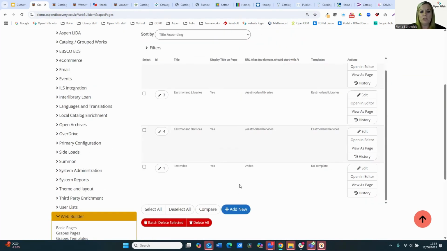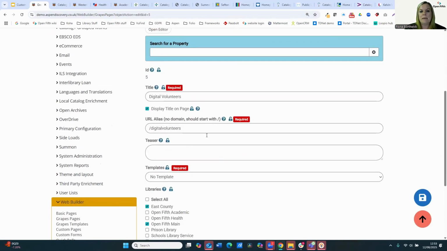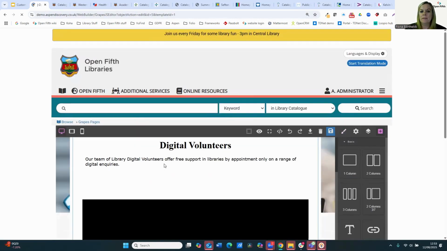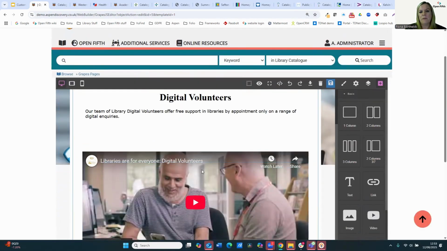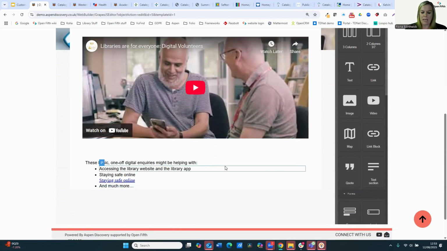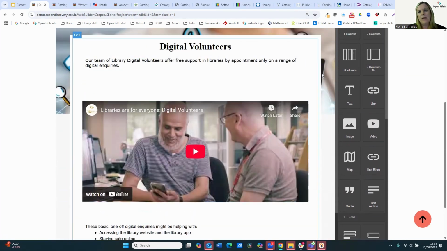So if we have a look initially at the digital volunteers, we can see that if I just go into the editor, this is an example of a page. So it looks really quite different to what we were just looking at with the custom page. You can see the main body here, and as I toggle it over, you can see that that's a text file, and that's a link, and this is an embedded video, and you can move about, and you've got all your editing options available on the right hand side as well.